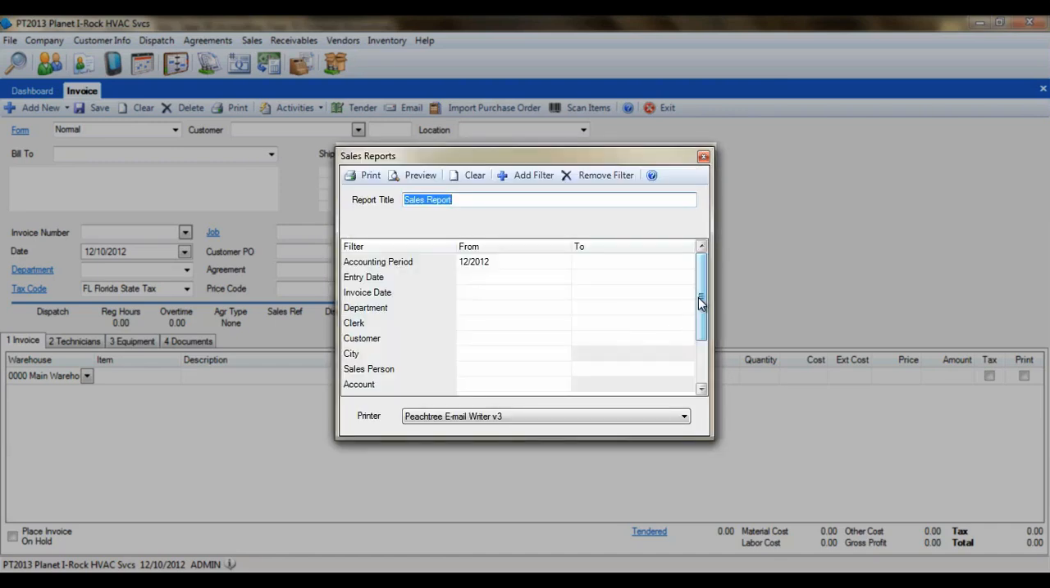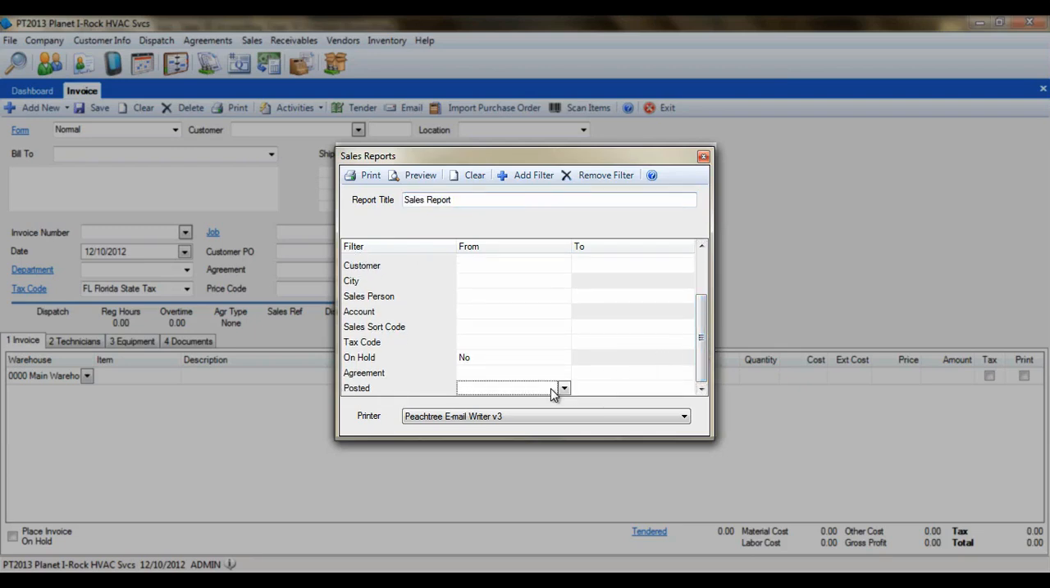Click on the filter and it will immediately be added to the list of usable filters. Scroll to the bottom of the filter list and you will see a filter called Posted. In the From field, click the down arrow and select the option No to tell the report that you want to return a list of all sales invoices that have not been posted to Peachtree.